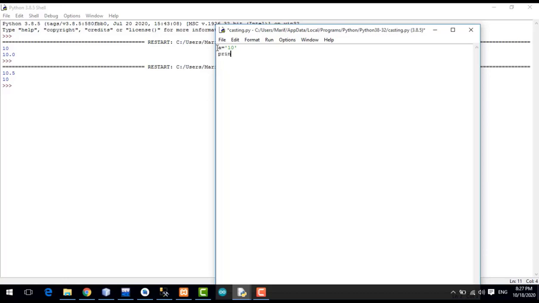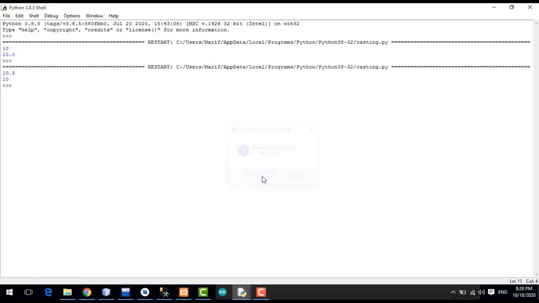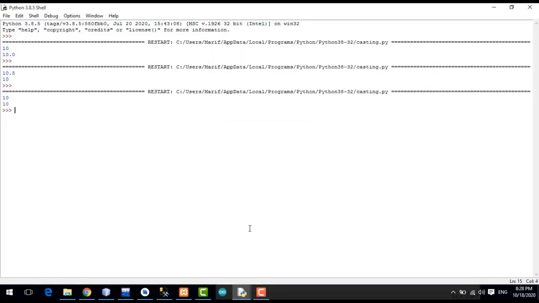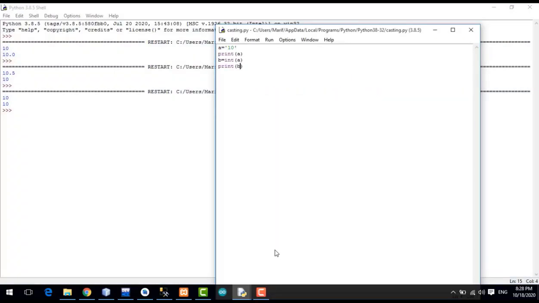So here I print a. Now b is equal to int a, and I'll print b. Now run it and check the result. So here you can see in both print statements the result is the same, 10 and 10. But logically the first 10 is a character type, you can say a string type variable, string type value, but the second is an integer type value.